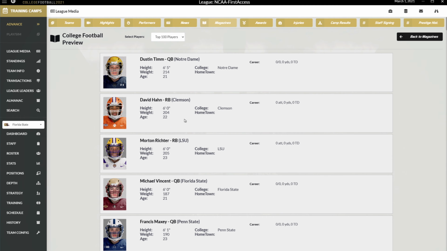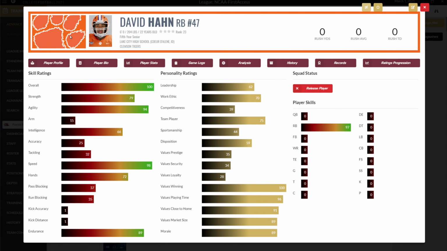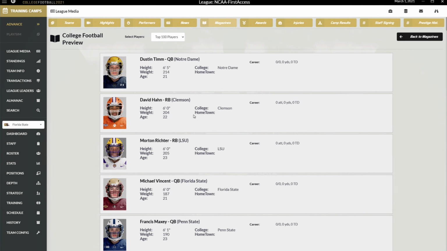And so there are representations here. There's one of the best running backs. You can see Clemson. If we want to get into Clemson, I'm pretty sure we can just go to that team and check it out. So let's take a look at the Clemson Tigers.